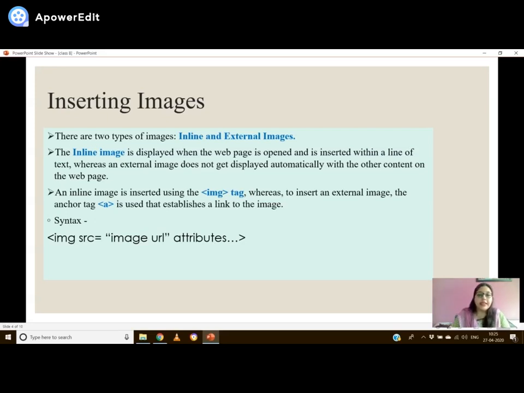That means that whenever you are going to open any web page, inline images will be opened within the text. Like as the text will appear, images will also appear. But when you are using external images, there will be some kind of link that you need to click.